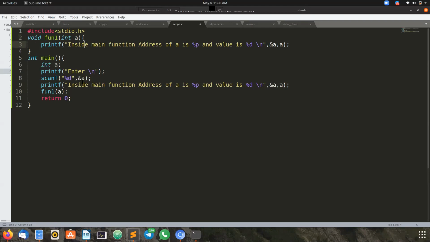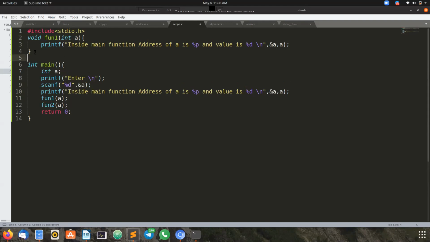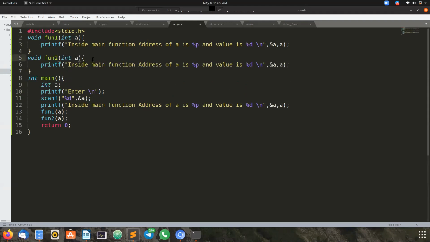Now I'm passing the same value to a function called function1, and I will write one more function, that is function2. I'll pass the same value of a. This is function2, and the identifier is the same again, a. I'm not going to change it. So this is inside the first function. This is inside the second function. So let us observe what the addresses and the values are.